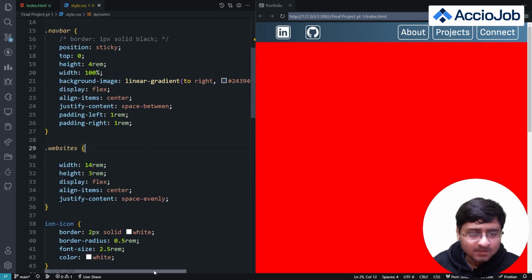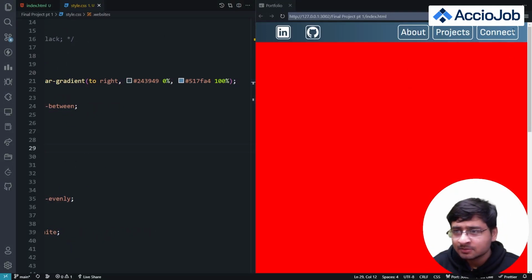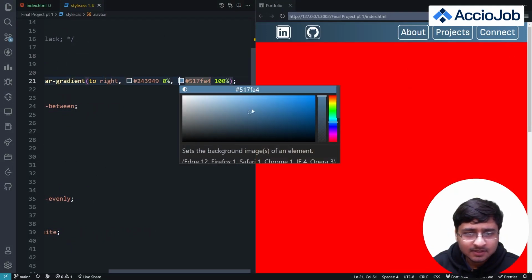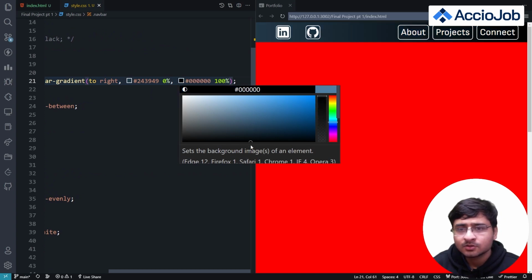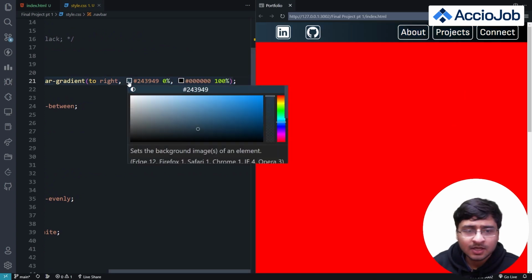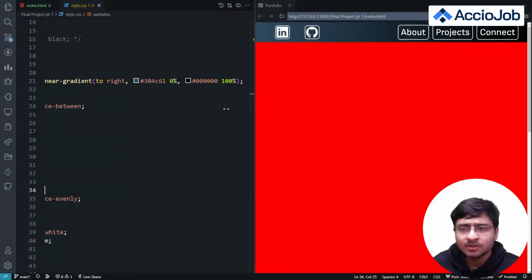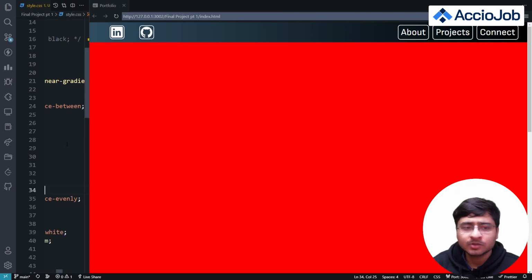I can also change the color. This color seems to be a little bit lighter, so I'll select this and make it a little bit darker, or maybe even darker. So you can see this is how our website is looking. I'll make this color a little bit lighter again. Right, this seems fine to me, and this is how our website is looking right now.